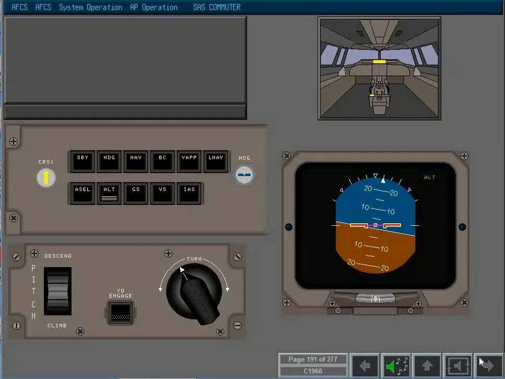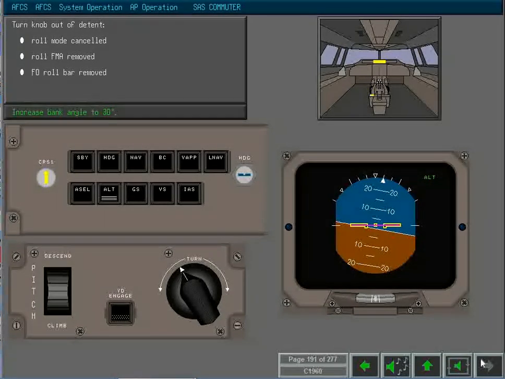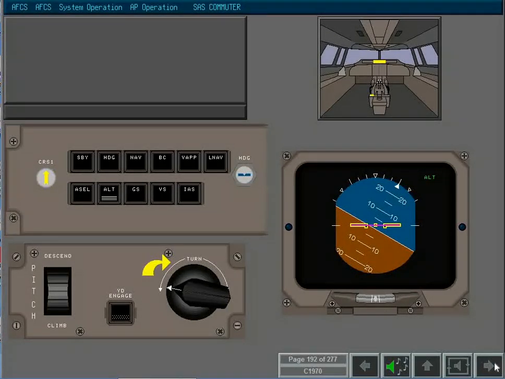When the turn knob is moved out of the detent position, the current roll mode is cancelled. Note that the roll mode annunciation and the flight director roll command bar are both removed from the PFD. Increase the bank angle to 30 degrees. The position of the autopilot turn knob produces a proportionate bank angle command to the autopilot roll servos. To reselect a flight director roll mode, the autopilot turn knob should be in the center detent position.